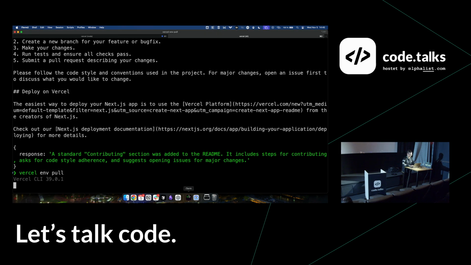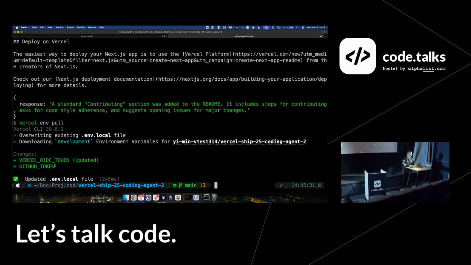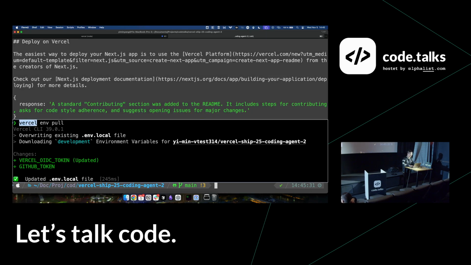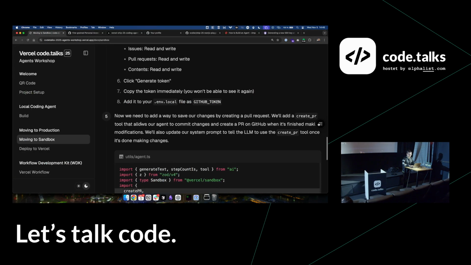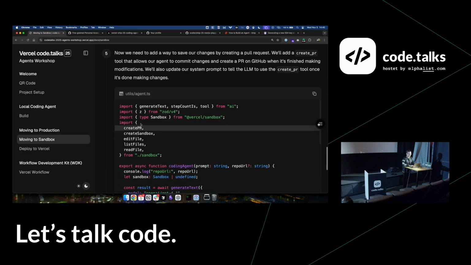Let's pull. Cool. Now I've also pulled the token I just added to Vercel to my local environment here by using the Vercel CLI tool, and pull. Super easy. Now I have the token here locally. And now the fun part can start.